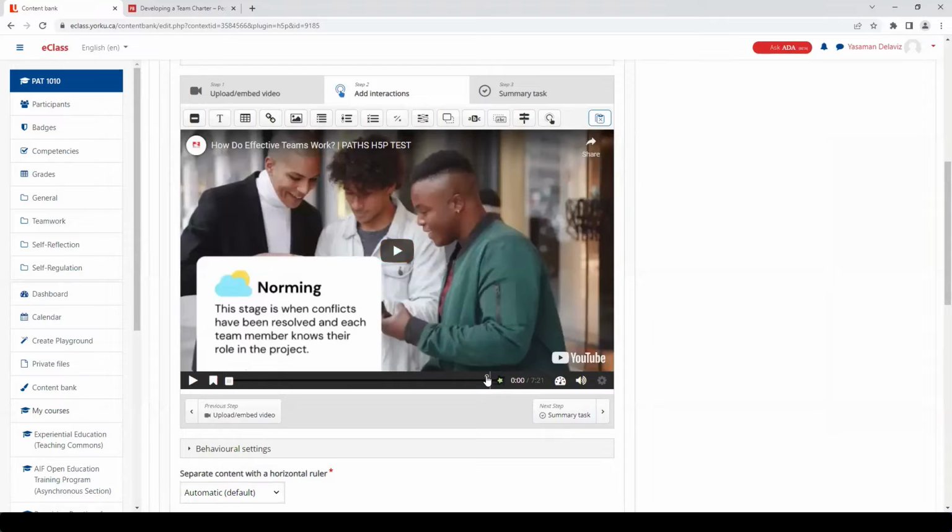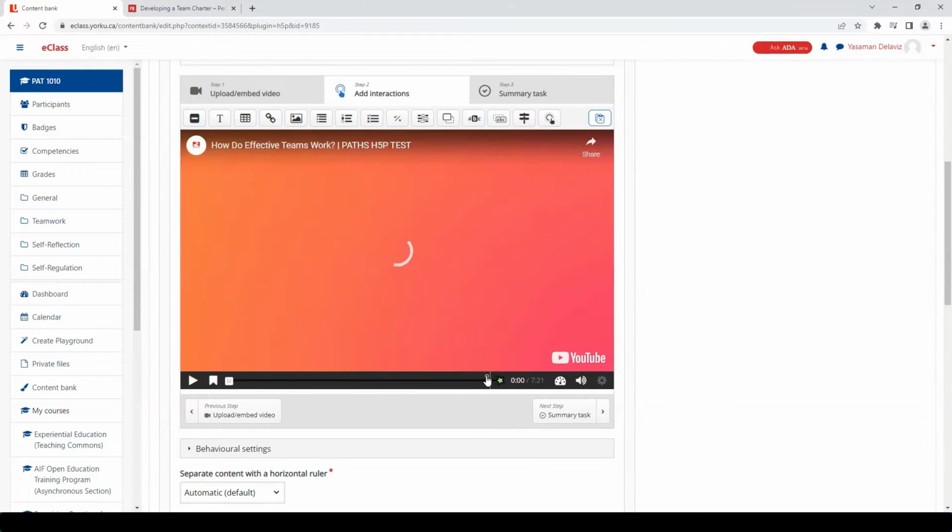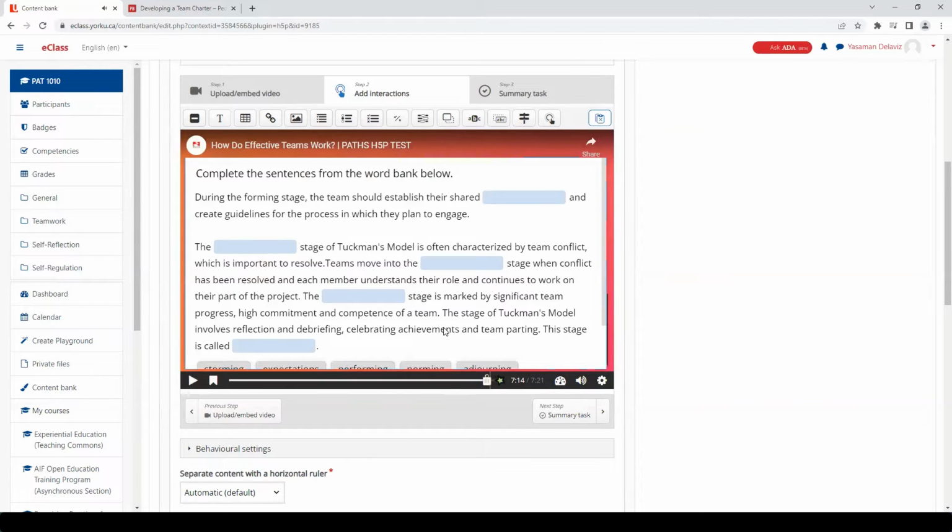You will notice in the timeline that there are these white dots near the end. These dots correspond to the location of the existing interactions in the video. If you hover your mouse over the dot, it will also tell you the type of interaction, which in this case is a drag and drop. Let's start with making changes to the existing interaction. So what you want to do is click on the dots so that the video lands at the timestamp, and here the interactive content will appear.